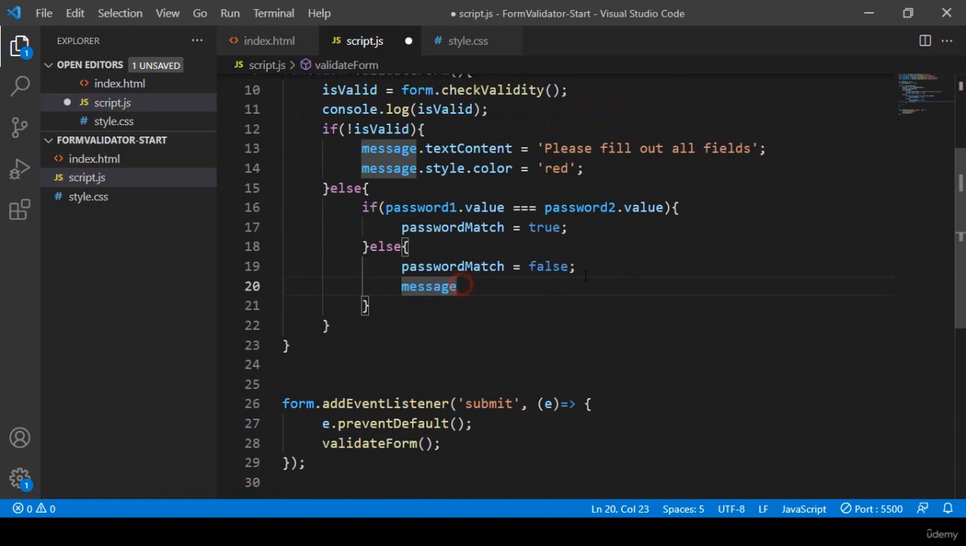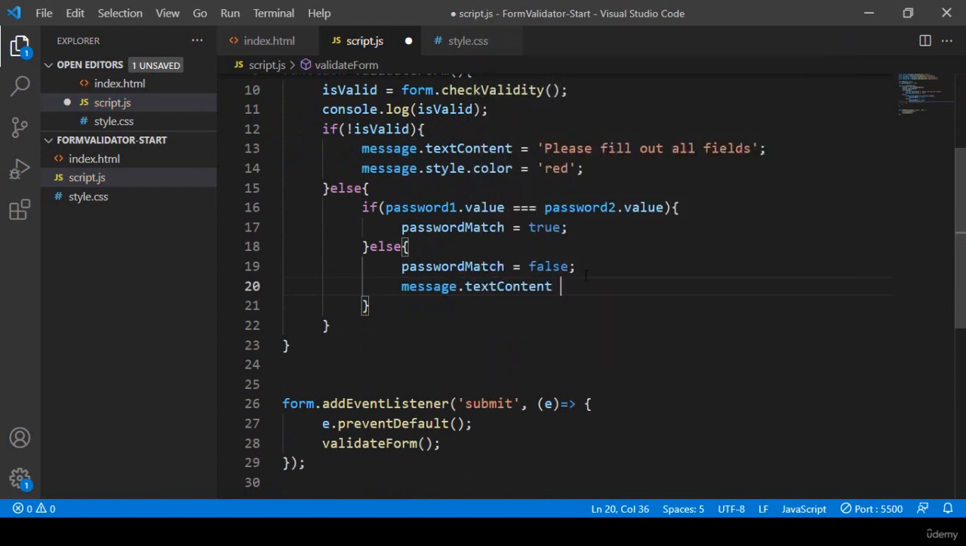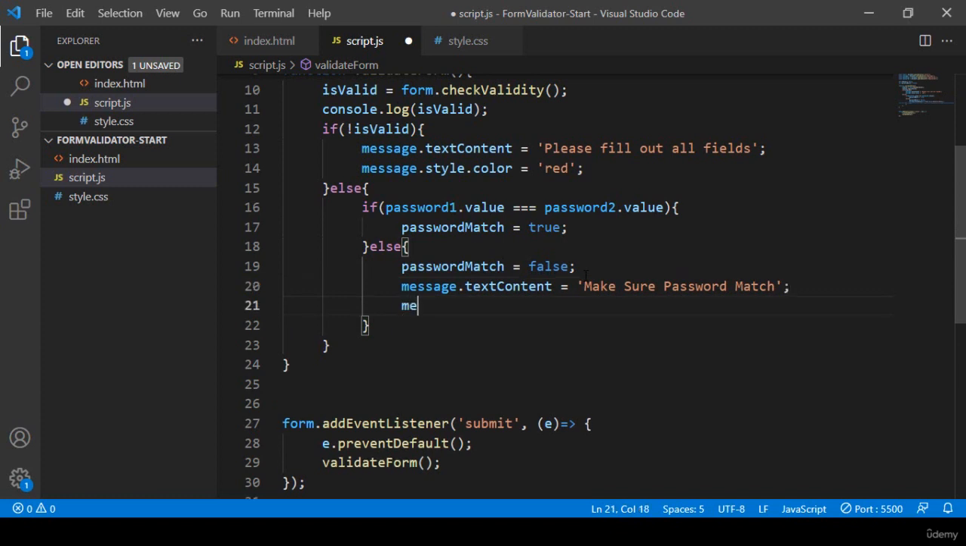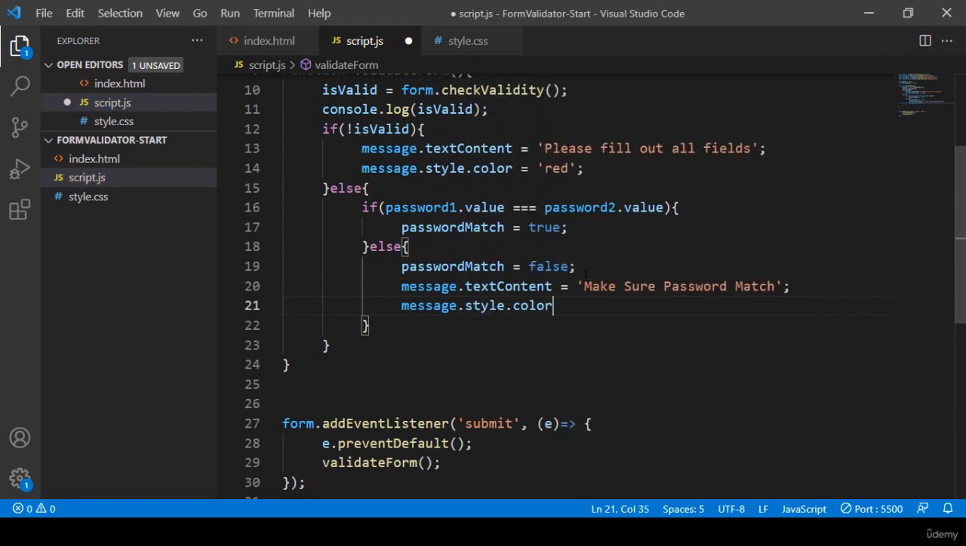Now with this message I want to add another text content. The text content that will be displayed is "Make sure password match". So that text will be displayed. And I want to set our message color: message style color. I want to make it red. That will be red.